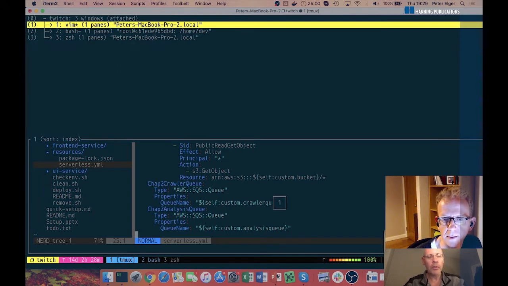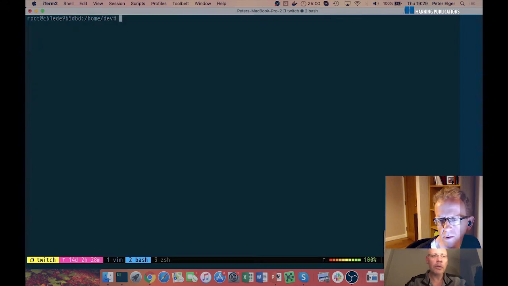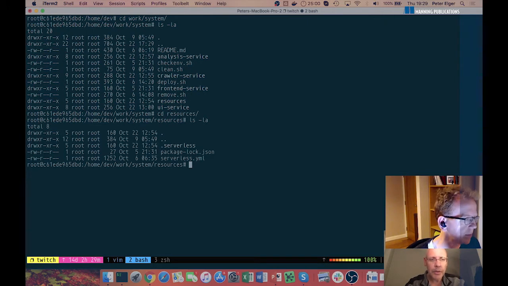Okay, so what I'm going to do then is switch back into the container. Let's clear that cruft away. I'm going to cd into the system directory, into work/system, and in there you'll see all of the code for our system. So home dev work system, cd into resources, and you'll see we have the serverless configuration file that we had before.